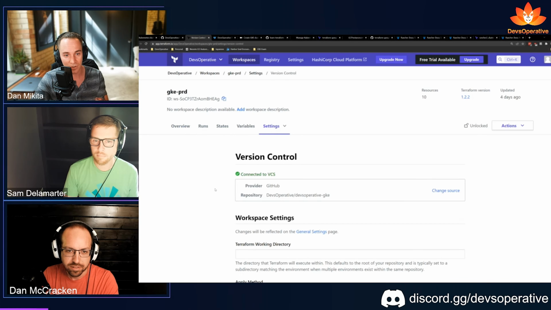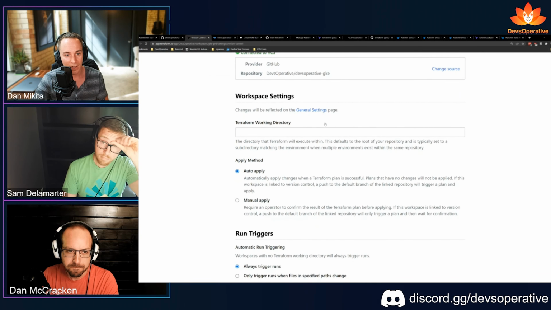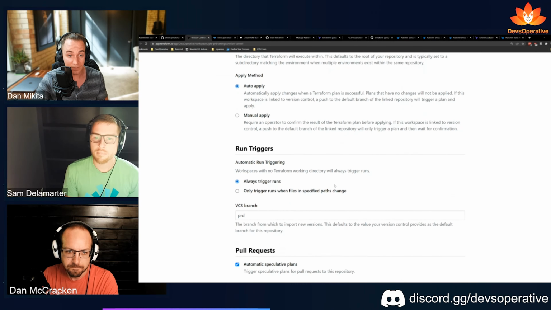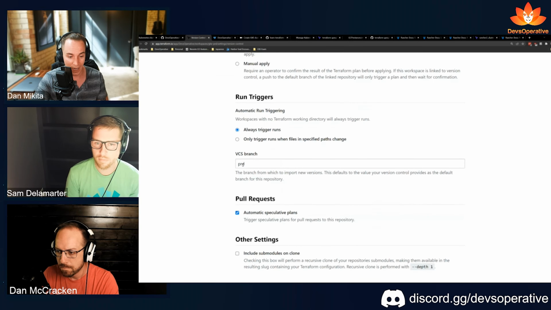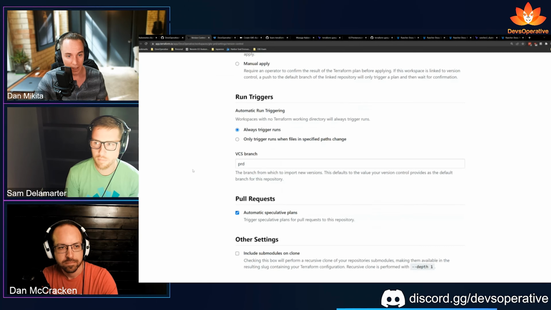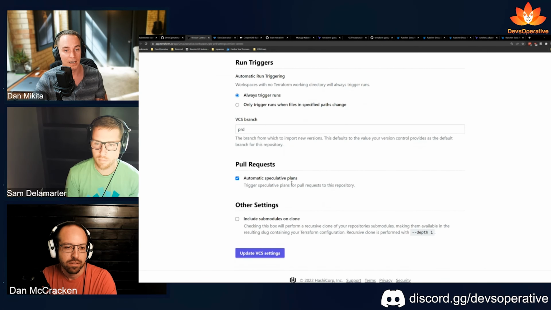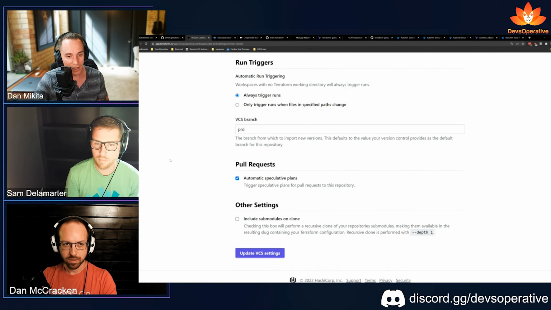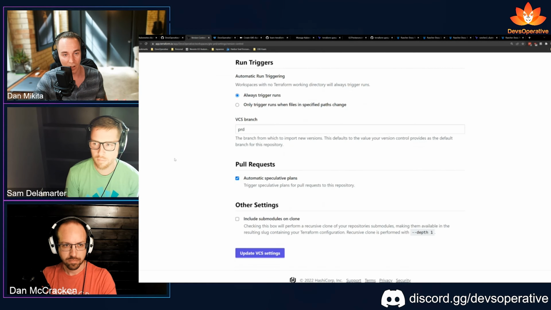The version control feature over here is where you connect it to your GitHub or your Bitbucket or whatever have you. You can set the apply method. So right now it is set to auto apply. Run triggers, always run. Which branch do you want it to be watching? I have it watching the prod branch, right? And pull requests automatically create speculative plans for PRs. I have not tested that feature, and that's kind of what I wanted to demo if you guys were up for it. So it's two demos all in one.